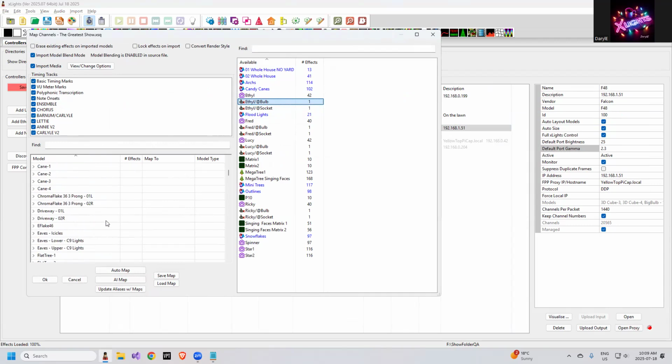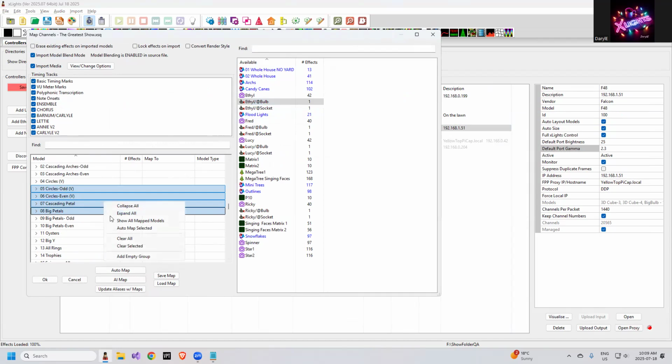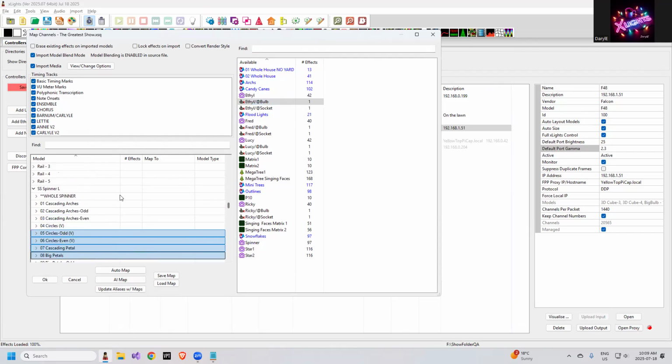I don't have auto map set, but what I want to get to is if I had a model, I'm going to say showstopper spinner here. There it is. You can say, I want to just auto map this submodel, auto map selected. Before you couldn't do that. You actually had to include the main model. You had to include that one as well. So in effect, it was going to map everything.